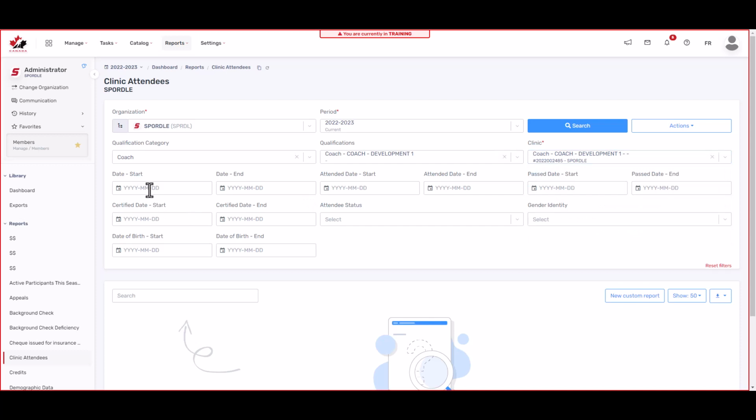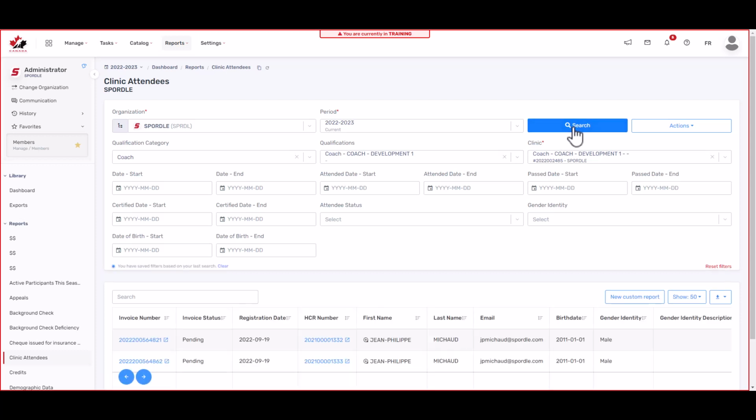The other filters that are available are start and end date, attendee start and end, past start and end, certified start and end, attendee status, gender identity, or birth date. Click Search. If you would like to export your report, click on the Action button and click Excel.